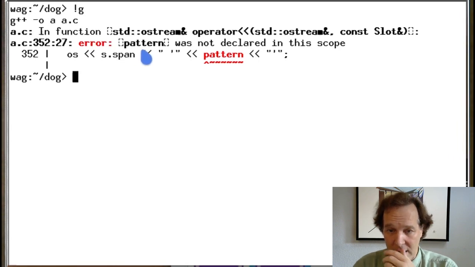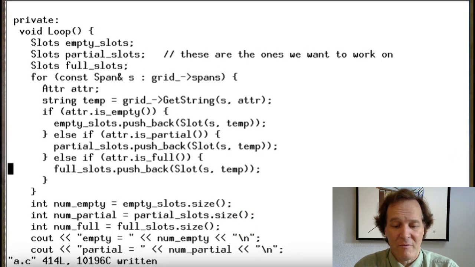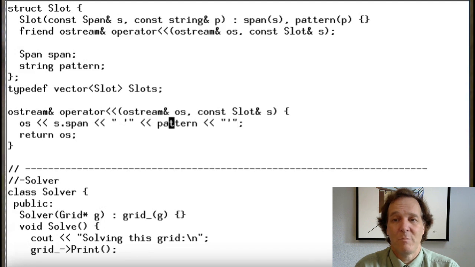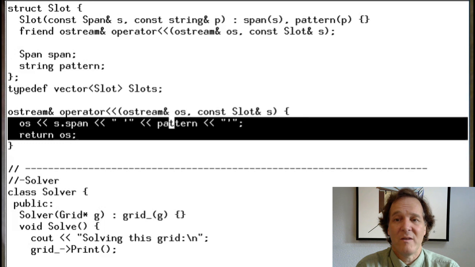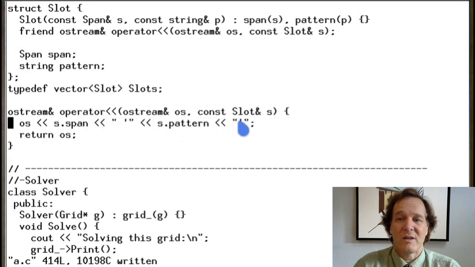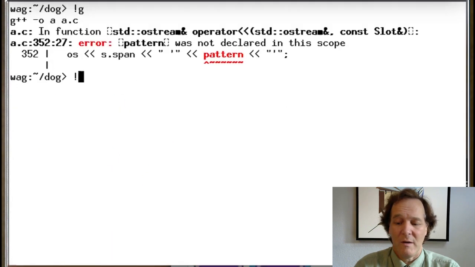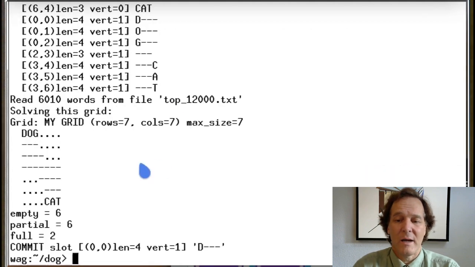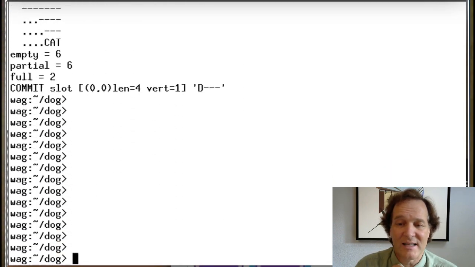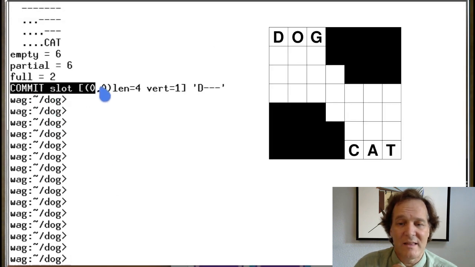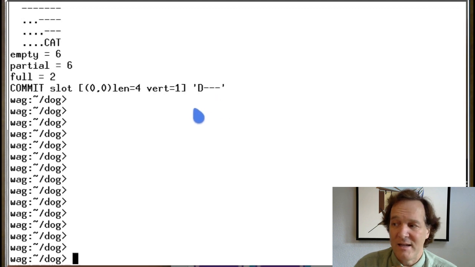And it does not compile. Oh, right. So I made the same mistake I made before, where it's not just pattern here, it's actually slot's pattern. I keep making that mistake. I'm used to having things part of the class, but here you have to get it through the object because this is outside the class. That's all just because of the way the print overloading works. So don't worry too much about that. Okay, so here we go. So let's run that, and here we are. And you can see now it's telling us, now this is great. Now it's saying we're going to commit this slot, and it's going to be D blank, blank, blank.